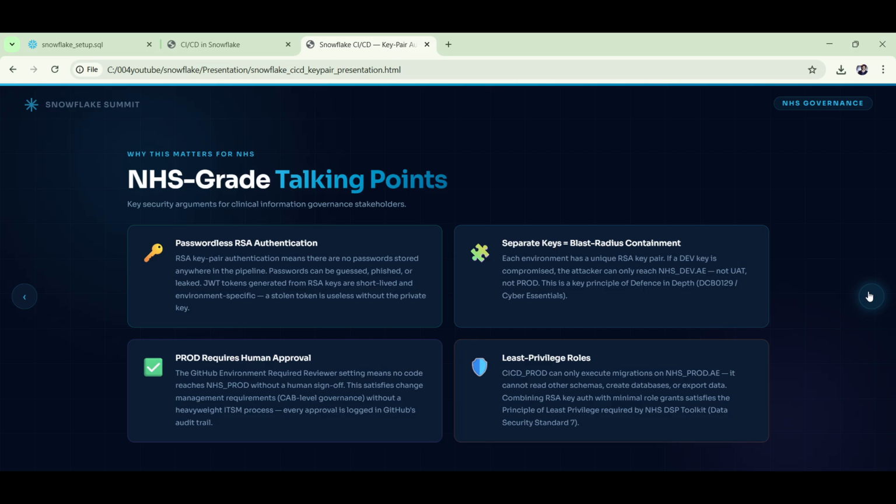Also, the prod requires human approval. The GitHub environment's required reviewers setting means no code reaches the NHS prod without a human sign-off. This satisfies the change management requirement, the cap level governance, without a heavyweight ITSM process, and also the least privileged role.